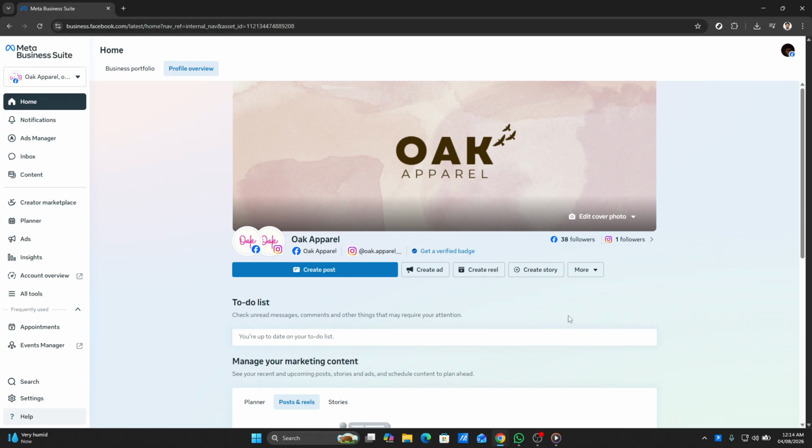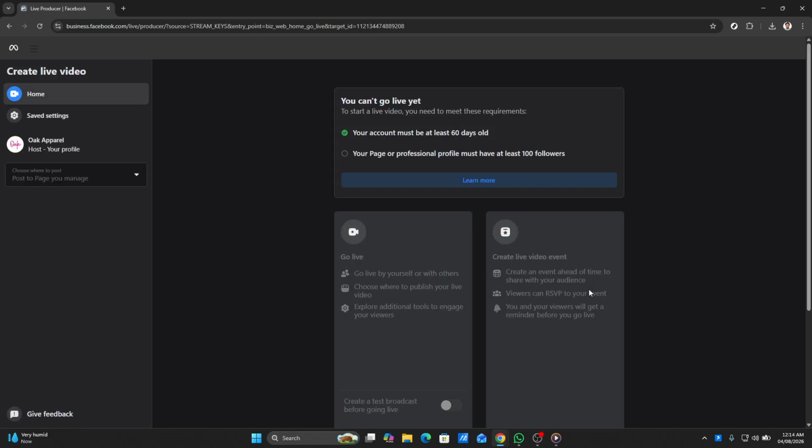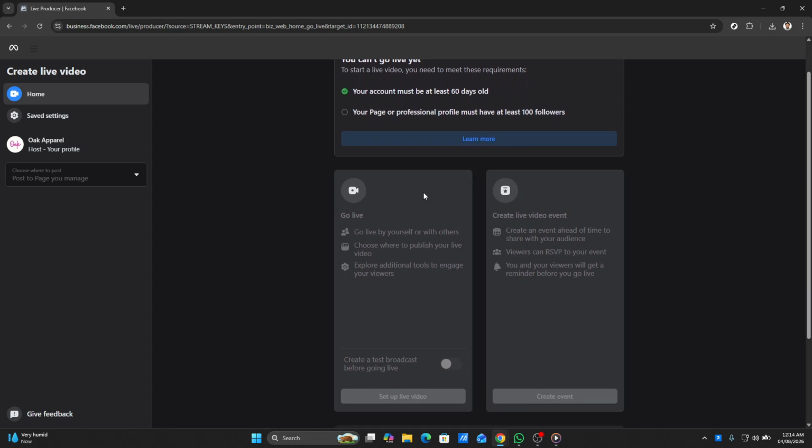Next, find and click on More, which will expand a drop-down menu. Here, you'll find the Go Live option. Clicking on this will guide you through the setup process for your live video. You'll be able to choose whether you want to go live immediately or schedule your live event for a later date. During the setup, make sure you have a stable internet connection and your camera and microphone are working properly.